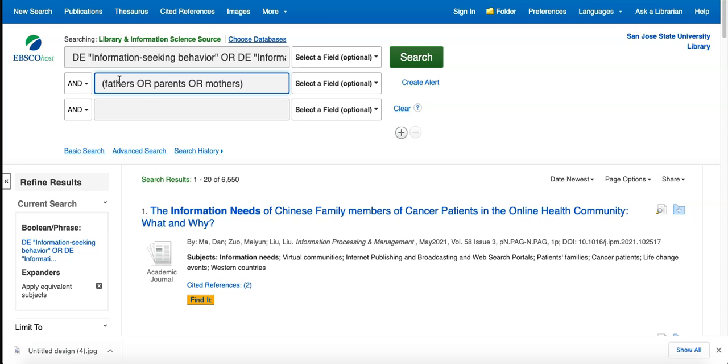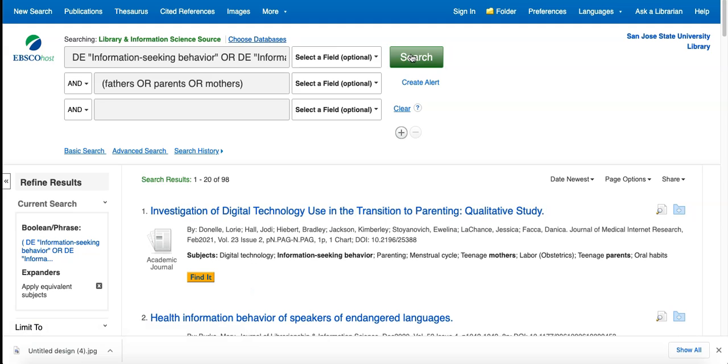Using the Boolean operator OR to connect the terms allows you to capture all documents with any of these search terms. You can use the Boolean operator AND to limit and focus your search to documents that contain all your search terms. For example, searching for fathers or mothers or parents and our preferred subject terms from the thesaurus will retrieve all documents discussing fathers or mothers or parents and each of their information-seeking behavior and needs. This is also known as high-precision searching. Note that parentheses are needed to group search terms sharing the same operator.